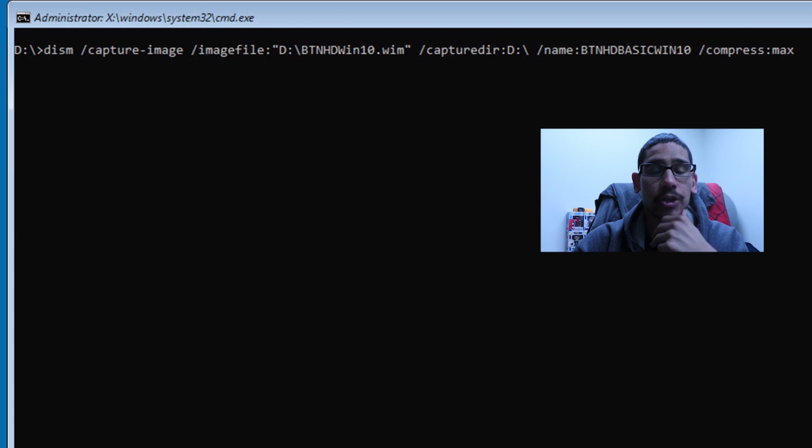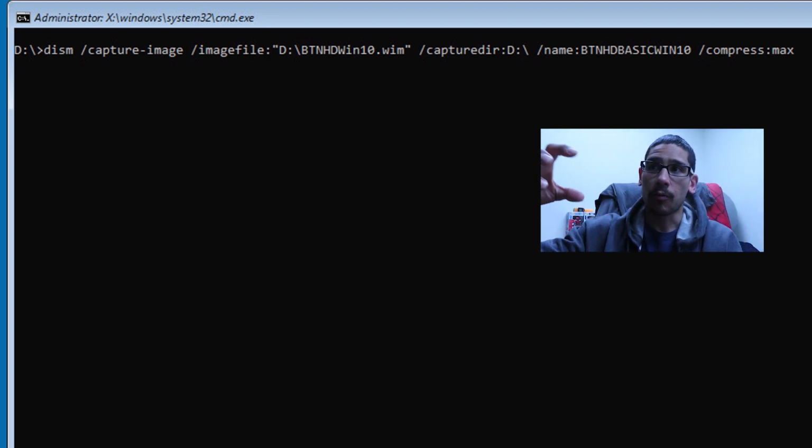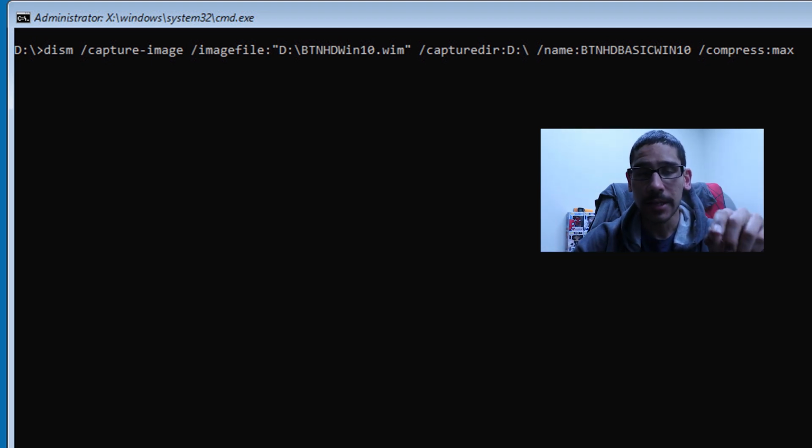Now, the command that we need to run to capture our reference image. The WinPE that we created in part two, we need to boot our reference image using that WinPE ISO. Once we're booted into our ISO with the reference image that we created, we need to capture it. So the following command needs to be done.